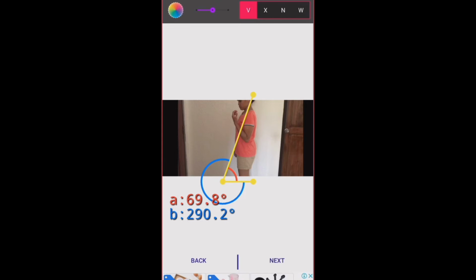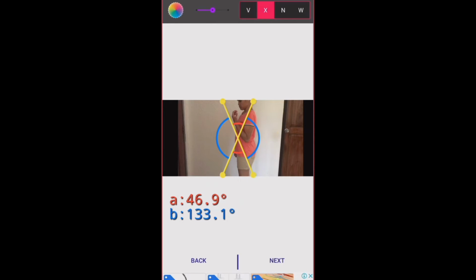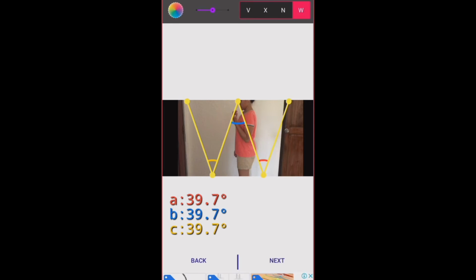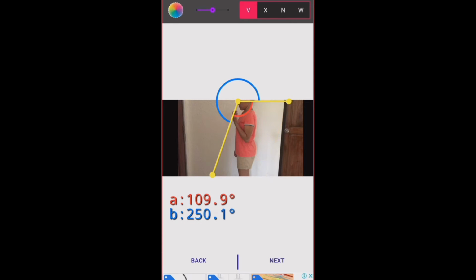And then you have the letters here. Letter V, meaning you have this angle, letter V. And then you have letter X, letter N, and then W. Of course, we're going to use the V option. Since we already have the image, we can now assign the landmarks.